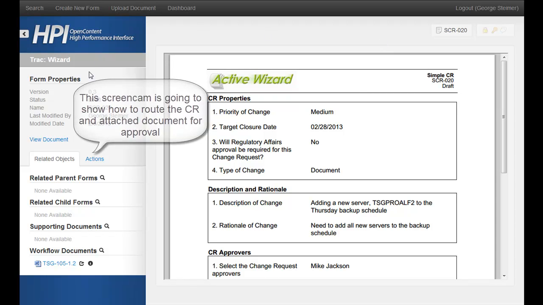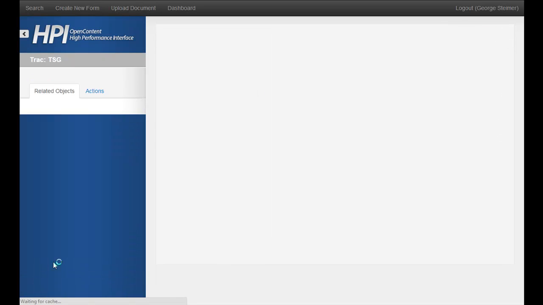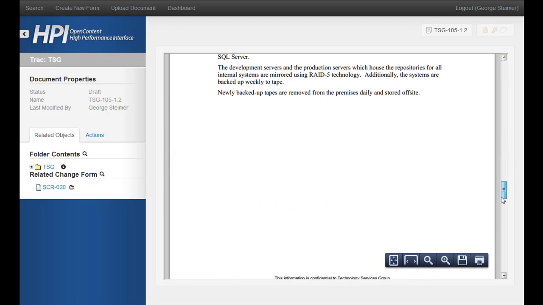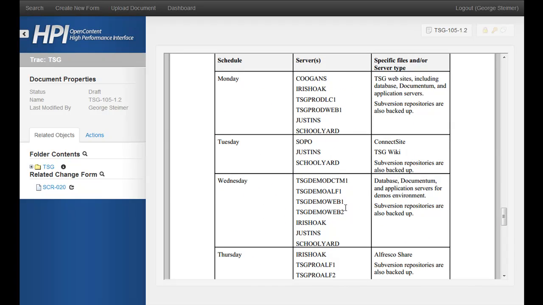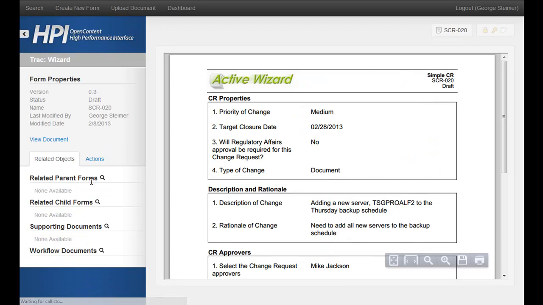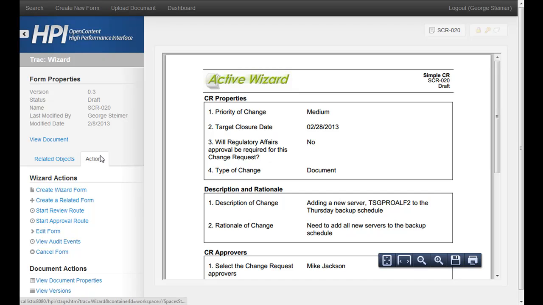So here we're in HPI and we have our change request loaded. We can see the attached workflow document. So here's our document with the change. We simply added a server to the Thursday backup schedule. This one right here. And so you can see we can jump between our change form and the document very easily. We have some actions on the change form.